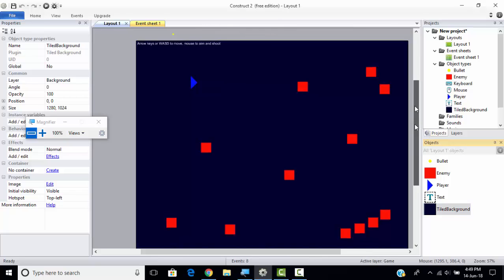Okay. Then you can see that anything that you insert in your layouts, that is in your game, is called an object. Now, what are projects? Everything starts from a project. If you start a game, then it means you are starting a project.